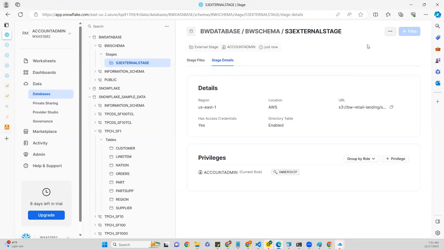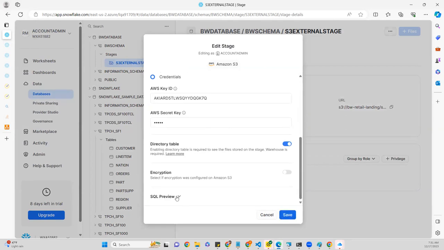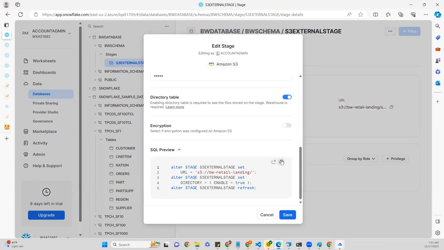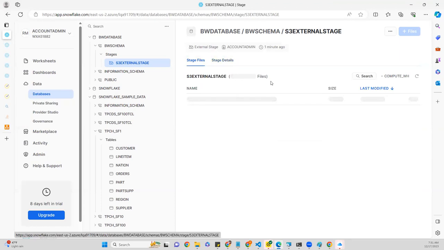Go here and edit. I'll just add it to this. And you can see that this is the SQL preview of that. I'll copy this and save. Okay. So this is the external stage created, and it says that there is a file at this stage. Okay. So that's how I created the stage.